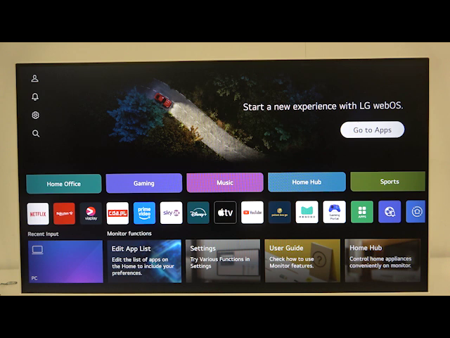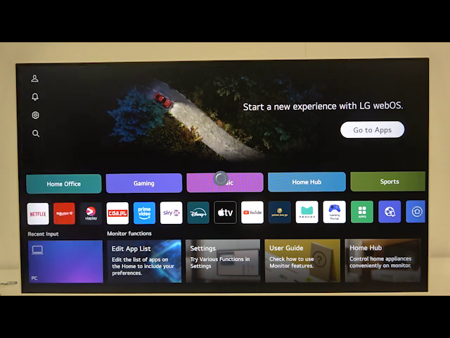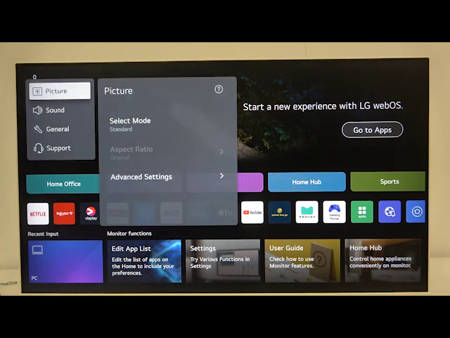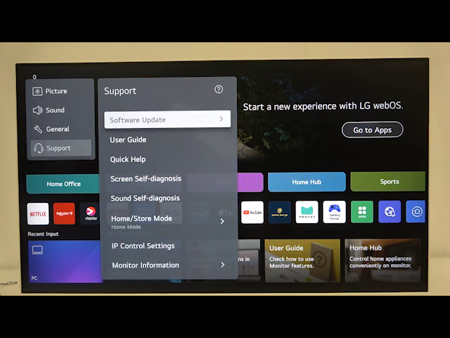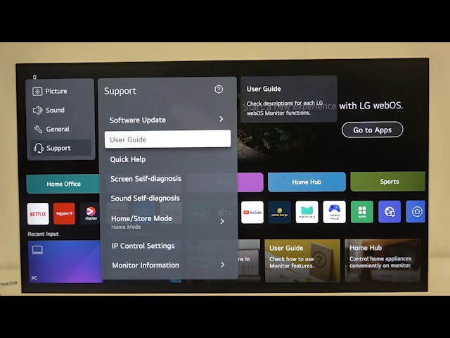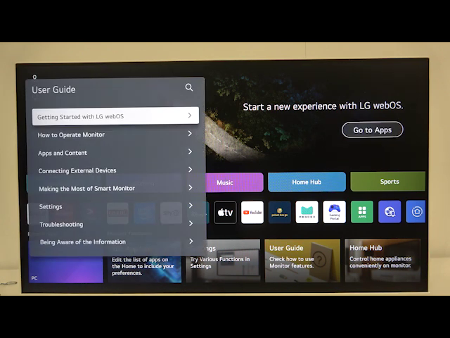To do so, at first click the gear icon on your remote or click the gear icon here in the top left corner. Now we have to click the gear icon once again. Here now we have to scroll down to support. Now, as you can see, the second option is user guide. We can click on that and our user guide is now loading.